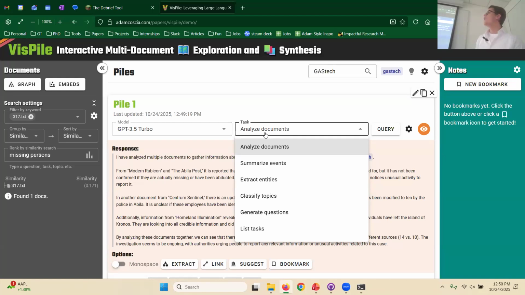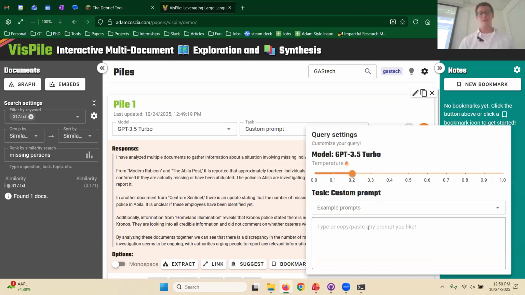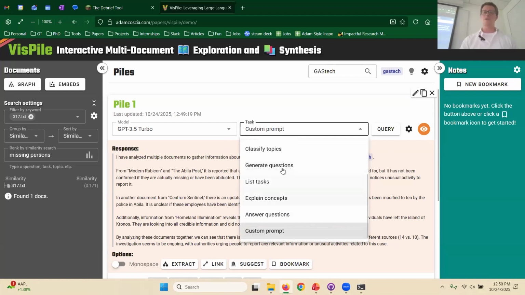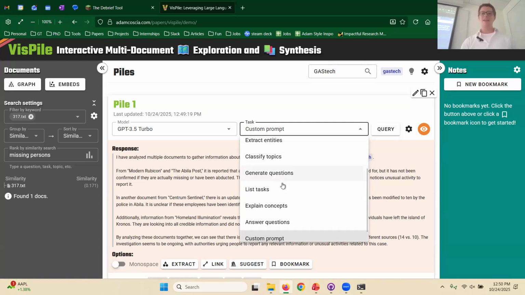Some of them would do one task only. I only want to trust it for summarizing. Some of them would actually use the AI in unexpected ways. We actually have the ability to custom prompt it as well. So you can ask it anything you want. And some of them were really interesting. Like some users would generate questions, have the LLM automatically generate questions, have it answer those same questions, have it summarize the answer, and then explain any concepts that the user didn't know.